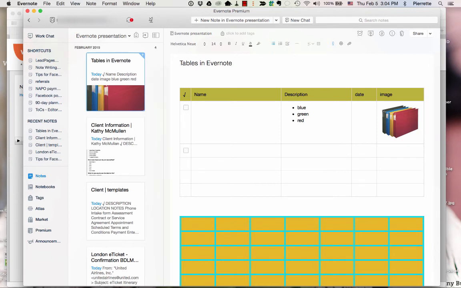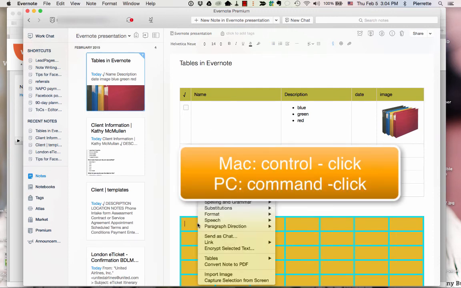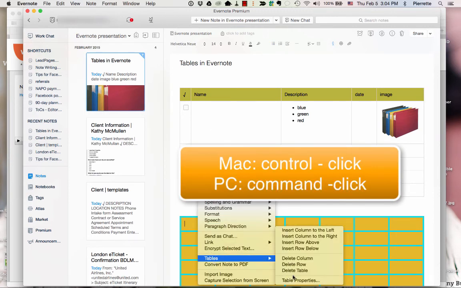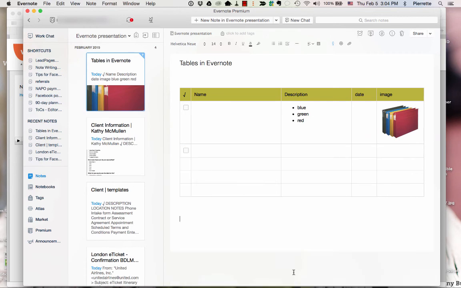There's a real easy way to delete the entire table all at once. Again, I'm going to Control click, come down to Table, and Delete Table, and it's gone as quick as that. So tables are a great way to organize information in a formatted way within a note, and I know that there's going to be a million uses that you're going to find to use this feature.